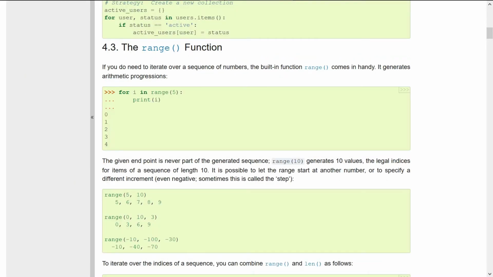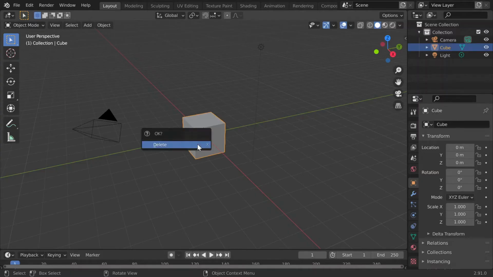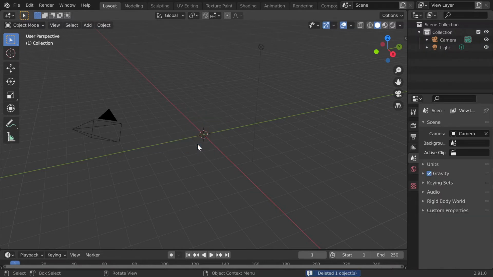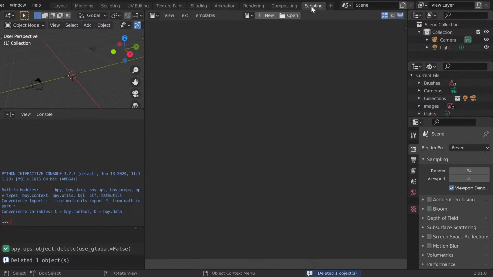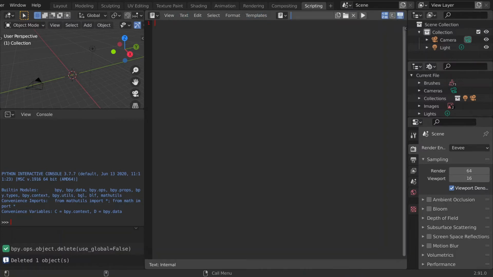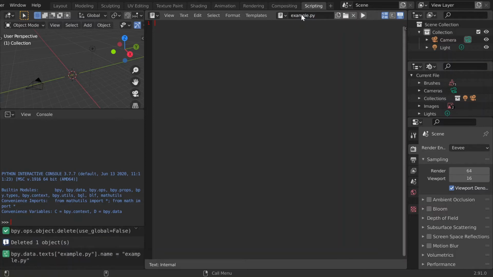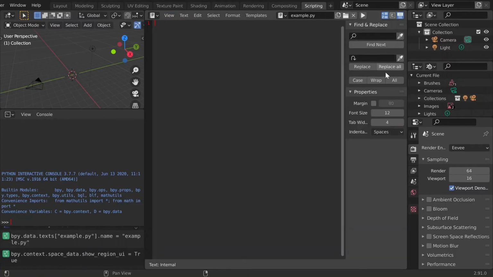are used here. Okay, so at first delete the default cube, then hold the middle mouse button and drag to go to the scripting section. Click new and give it a name. I'm using the name example.py. You can give it any name of your choice, but use the file extension .py at the end, which stands for Python. Click view, click sidebar, increase font size if you want to.